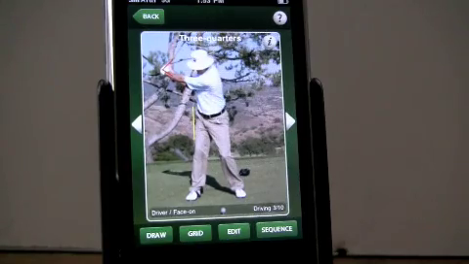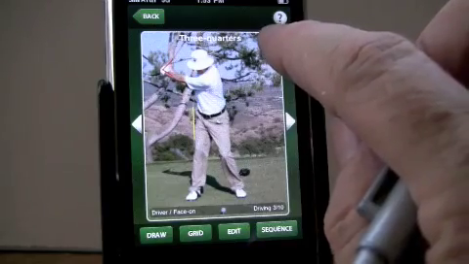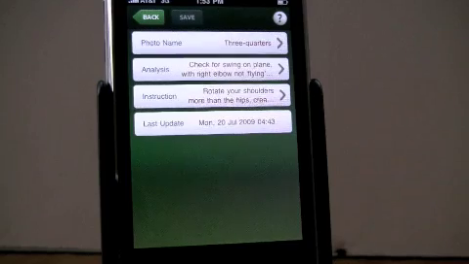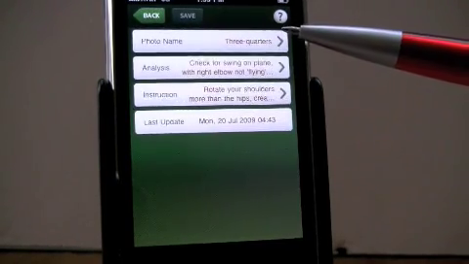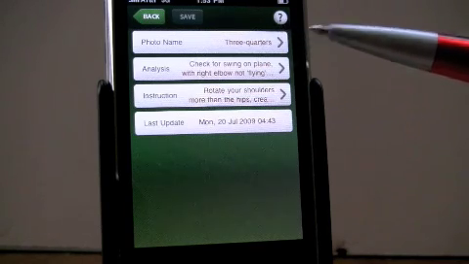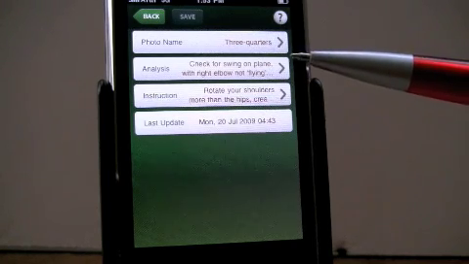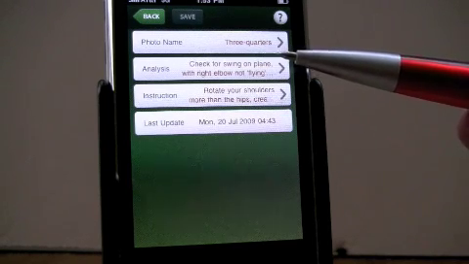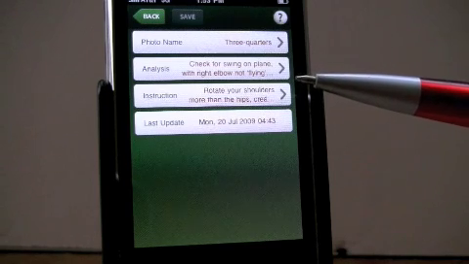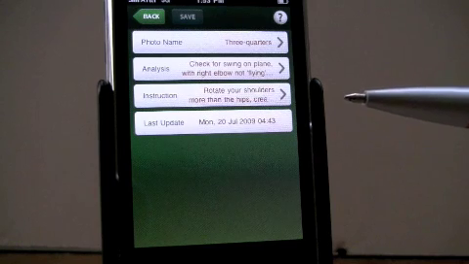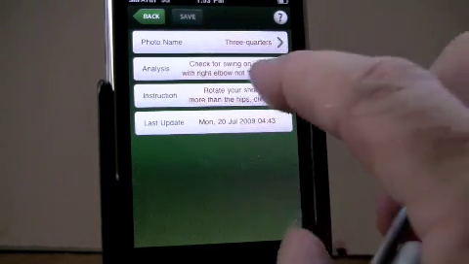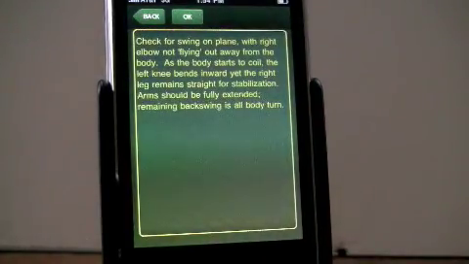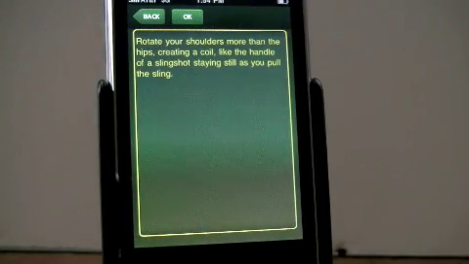So that photo level information is accessed through the information button on each photo in the upper right hand corner. So again, each photo can have a name. This is optional. This is the 3/4 shot. And then it can have analysis that either yourself or your instructor has put in there, as well as instruction or swing thoughts. So what we've done for the pro golfer that we've loaded into the app for reference is we've loaded some analysis in there about this particular position of this particular sequence. And also included some swing thoughts and instruction for you if you're using these pro models for some self-instruction.